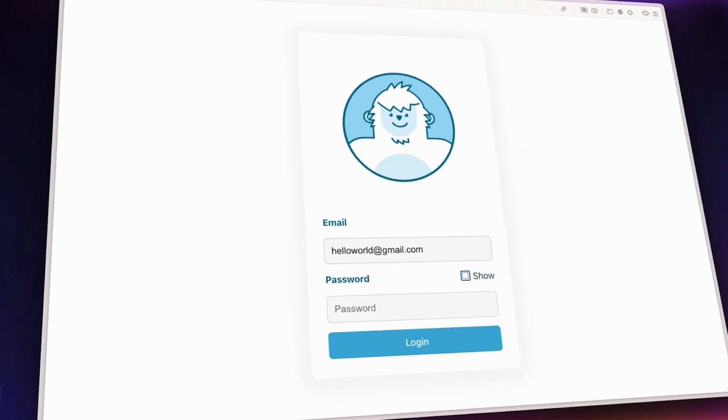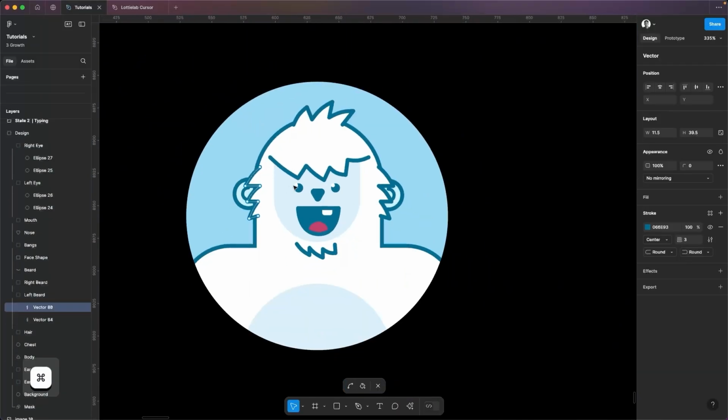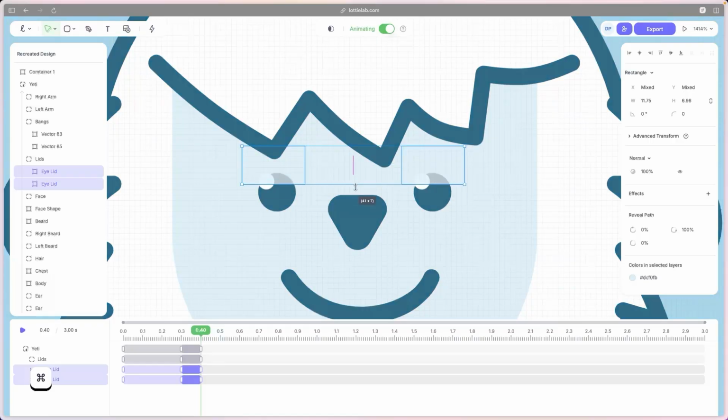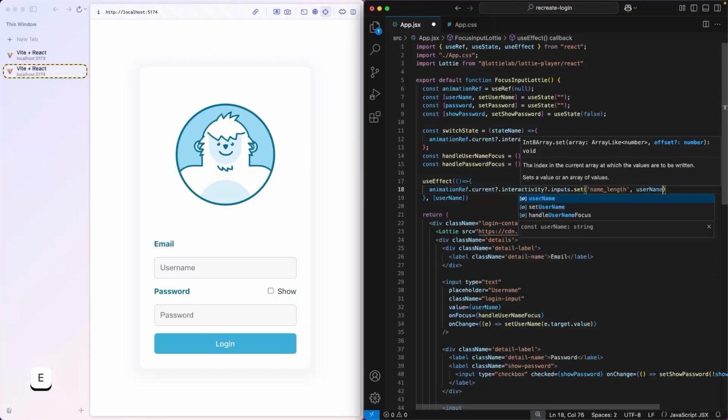And that right there concludes our tutorial on recreating Darin Senneff's iconic login form. We've gone from taking our designs from Figma to Lottielab, animating it, adding some interactive states to it, and integrating it inside of our React project.